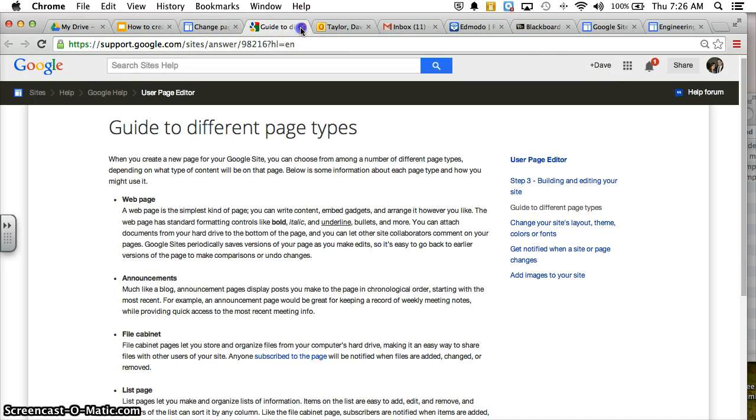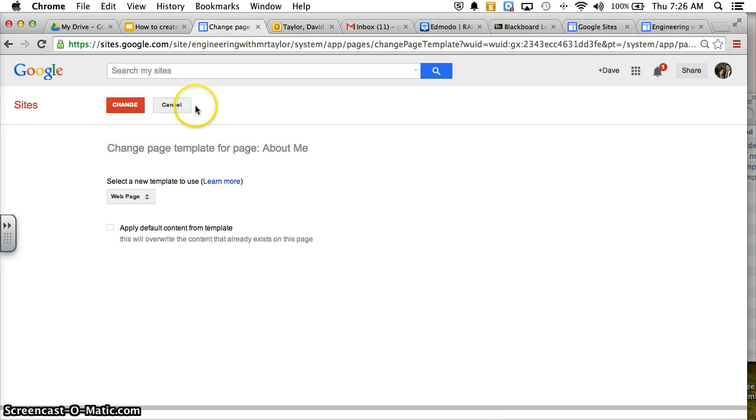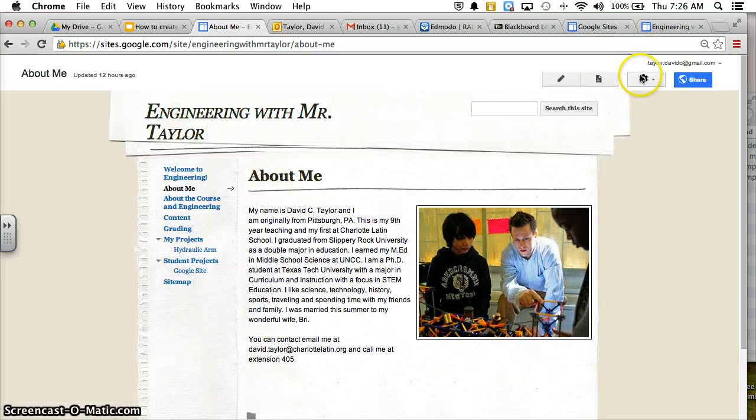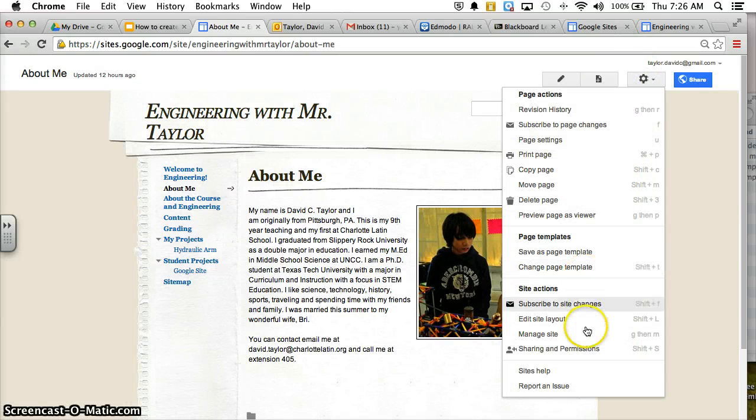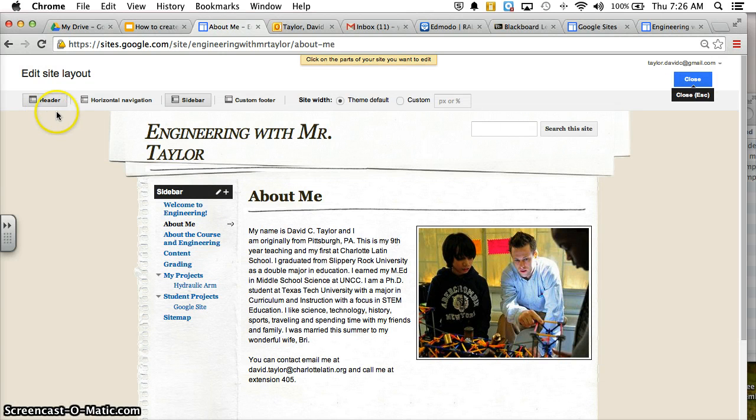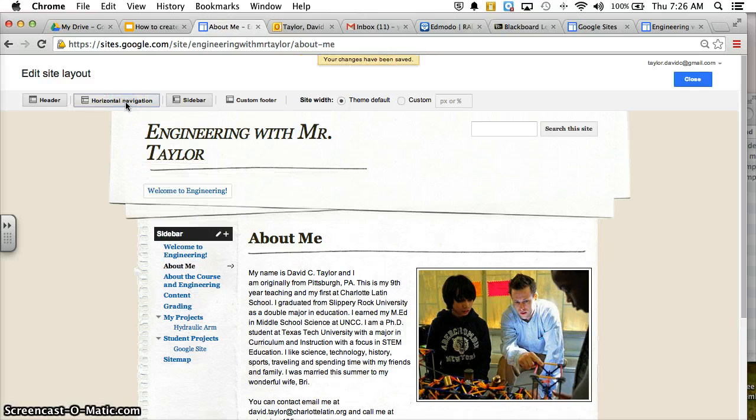Okay, so we're going to get out of that, and we're going to hit cancel because we're not going to change anything. Now we're going to go down to edit site layout, and we've made some changes that showed you how to do this. Just as a review, wherever one is highlighted, it shows you what it currently looks like. But if you want to enable or disable, you click it or unclick it, like horizontal navigation.